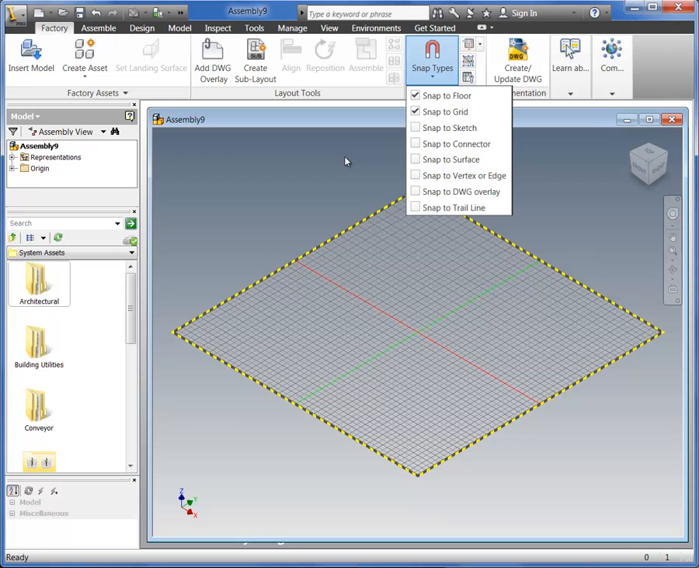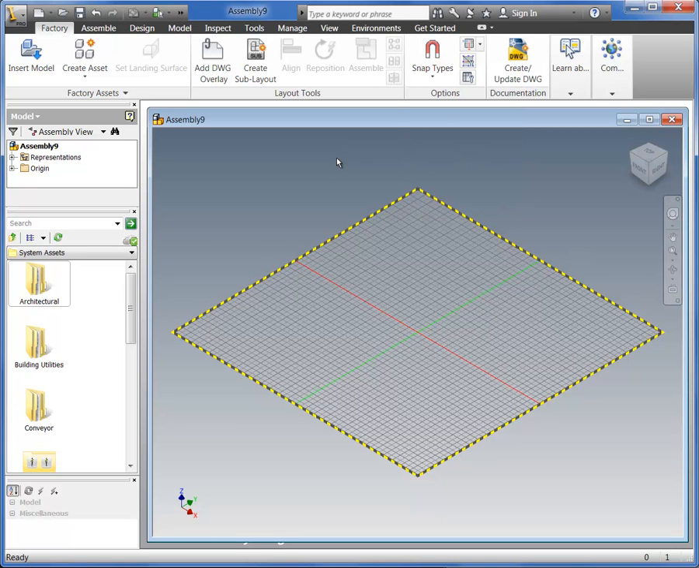We will now place an asset from the Factory Asset Library onto the factory floor. Navigate to the System Assets folder that contains the asset you wish to place. In this example, we'll place the lift table located in the Material Handling folder.